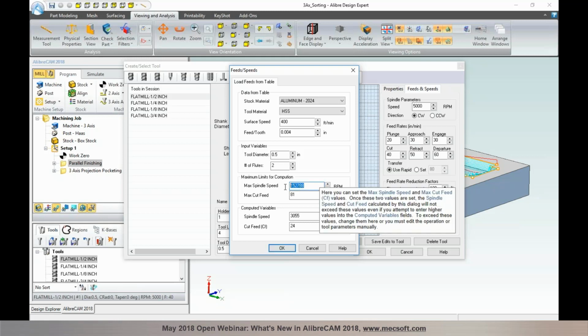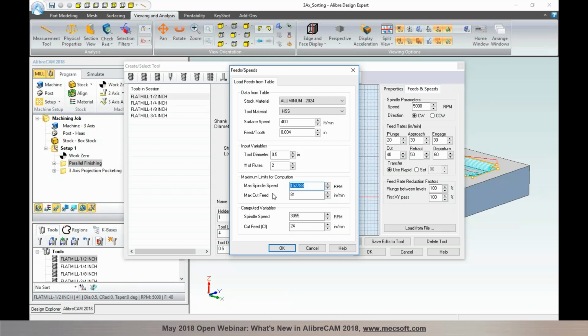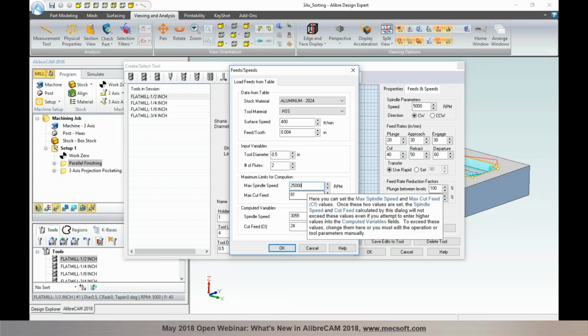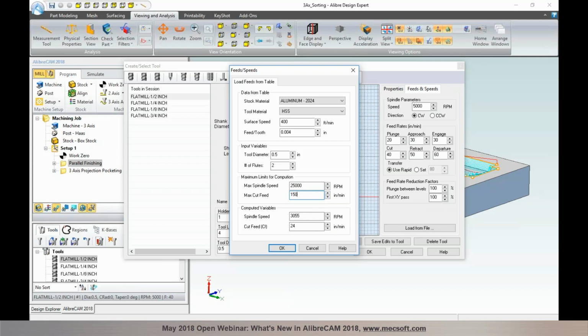Now this would depend on the maximum spindle speed of your machine tool. So if your machine tool can handle up to 25,000 RPM and a cut feed of, let's say, 150 inches per minute, I'm just using an example in here, these values will be retained, and when you select a tool and specify the material type to establish feeds and speeds, the computed values will not exceed the maximum values that you've set for maximum spindle speed and the cut feed rate.